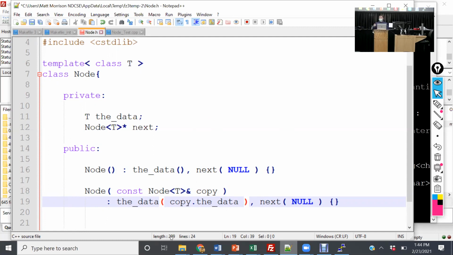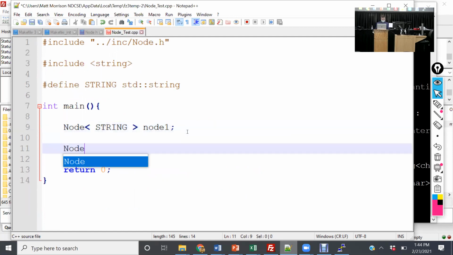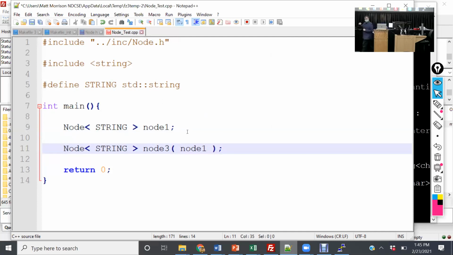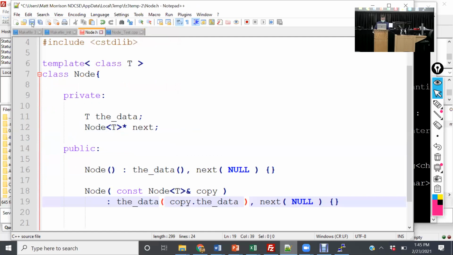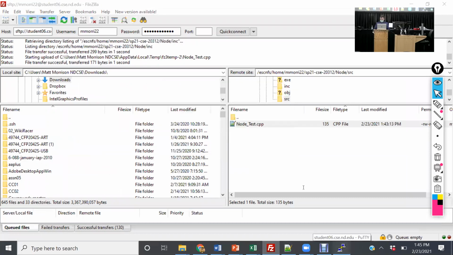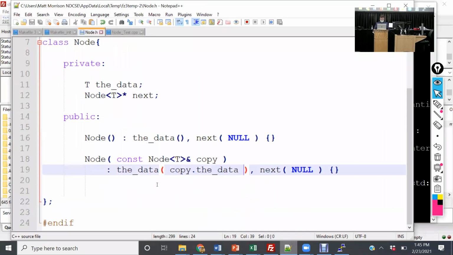And now I'm going to do the assignment operator. The way to test that in node test is I would say Node to STRING. Actually, I'll make that node3, because I have something I want to do with node2 here. So now I'm copying like so. That's calling the copy constructor. And if I update this, we're going to see that one of the two compiler errors is going to go away. And now we just have pointers, but does not override the assignment operator. So we've made one of them go away. So now let's fix the other one.